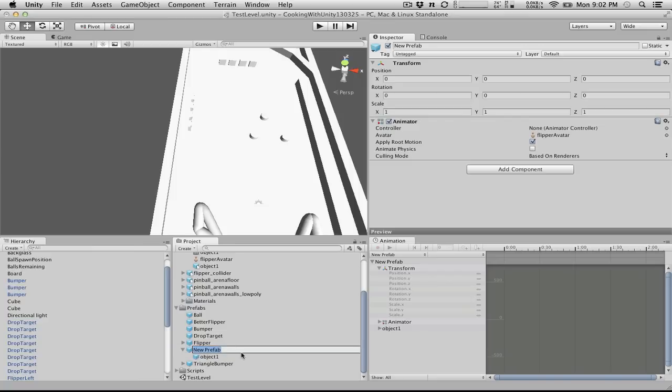So let's rename this to flipper. Oops, I don't want to call it flipper because this is already called flipper. So let's call this New flipper. Yeah, fancy flipper. Oh, I like that.